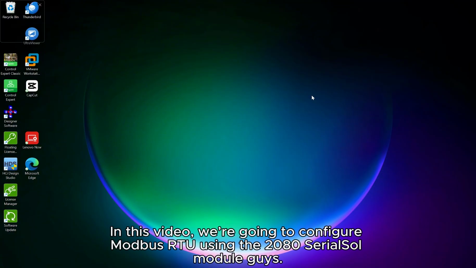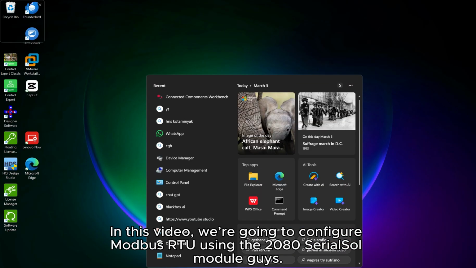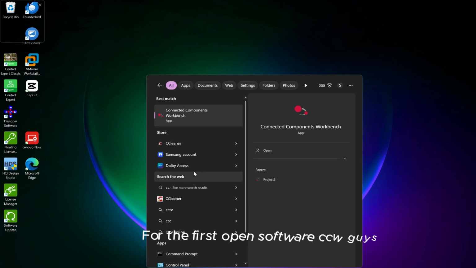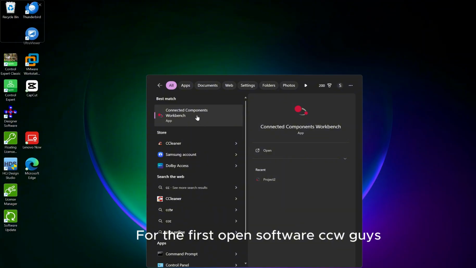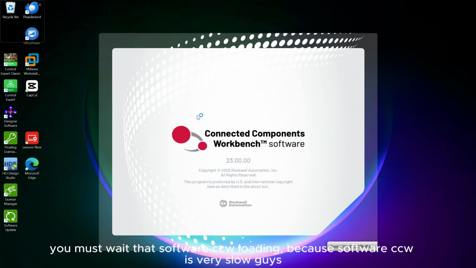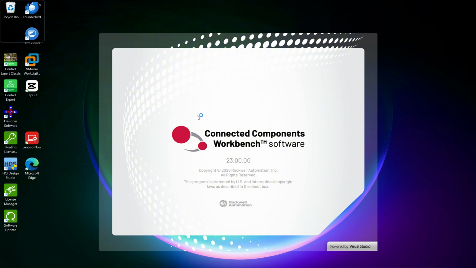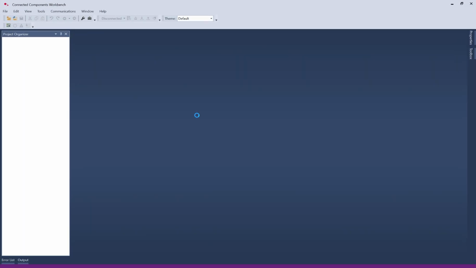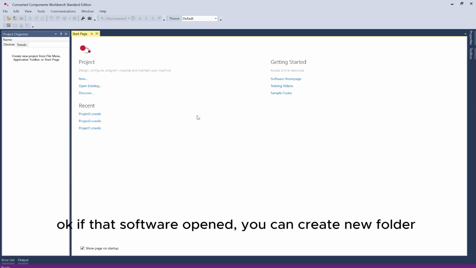In this video, we're going to configure Modbus RTU using the 2080 SERIALISOL module, guys. For the first time opening the CCW software, you must wait for it to load, because the CCW software is very slow, guys. Okay, once the software is open, you can create a new folder.